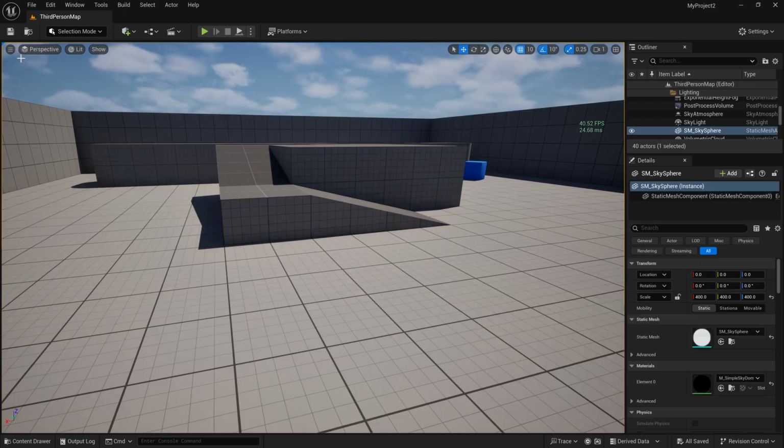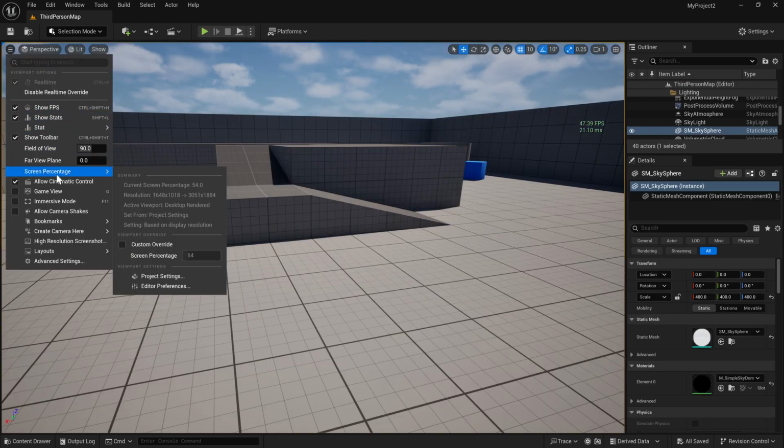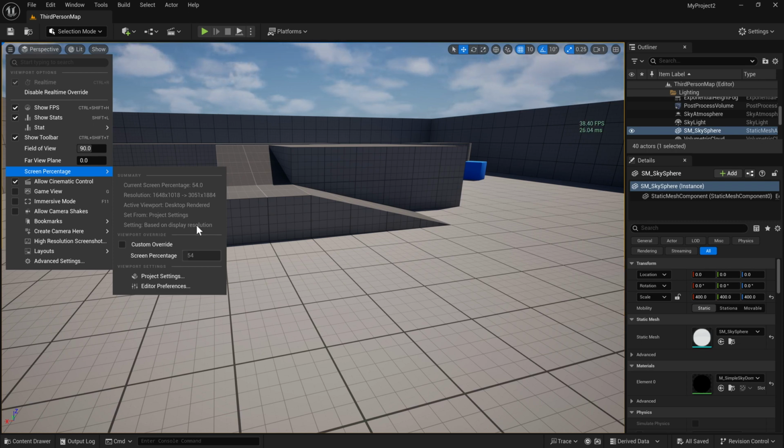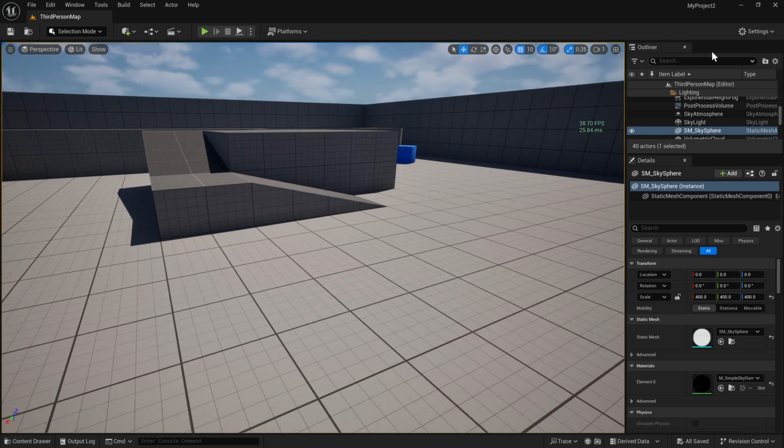There can be many reasons for that, and one of the reasons can be a setting called screen percentage. So for the viewport, by default, this setting scales based on the display resolution, and this setting controls the resolution at which your game is rendered while you're playing it in editor or viewport. But sometimes this setting can be different for the viewport and the play in editor.